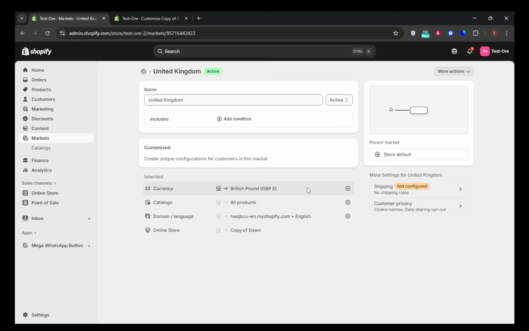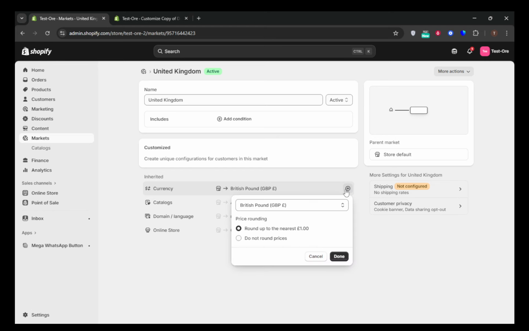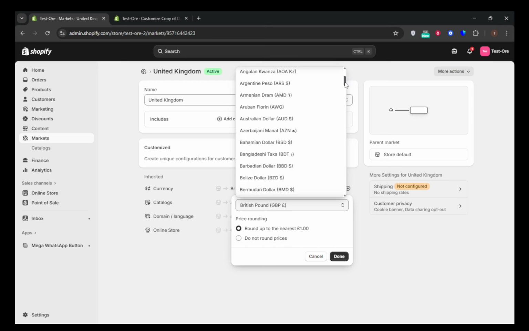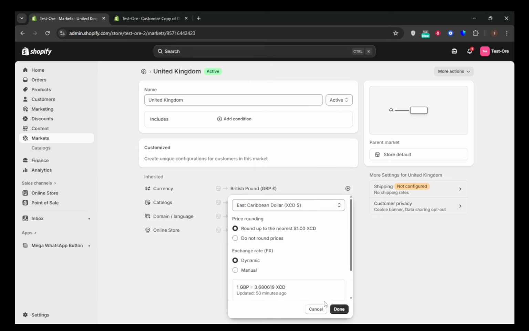Depending on your preferences and requirements, you can either opt for automatic exchange rates or manually set the pricing in the chosen currency. This flexibility allows you to manage prices in a way that best fits your business strategy and customer expectations. After making your changes in this section, don't forget to click Save. This action ensures that your currency settings for this particular market are updated and active.